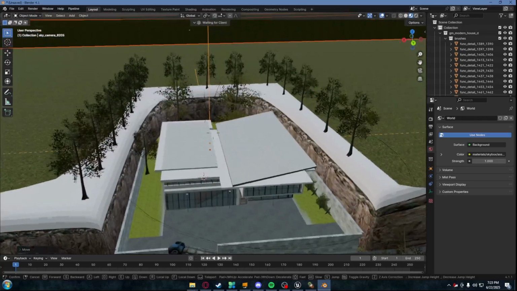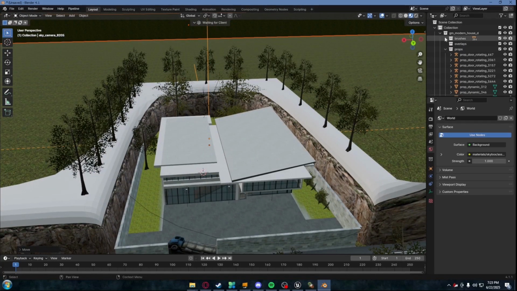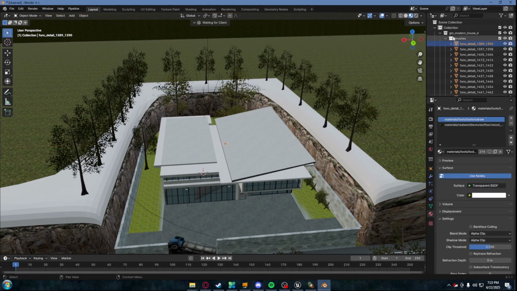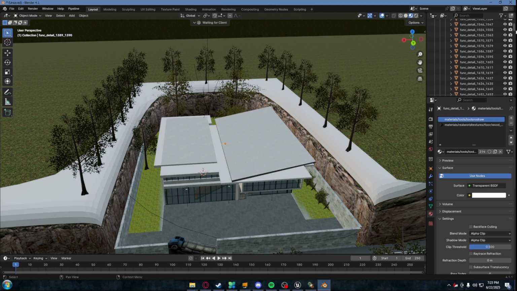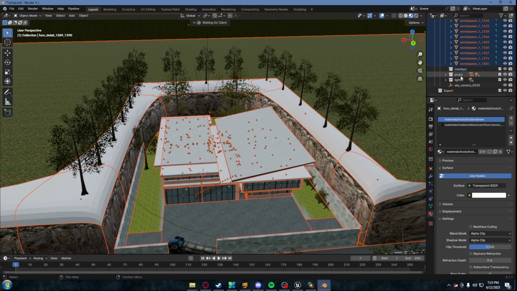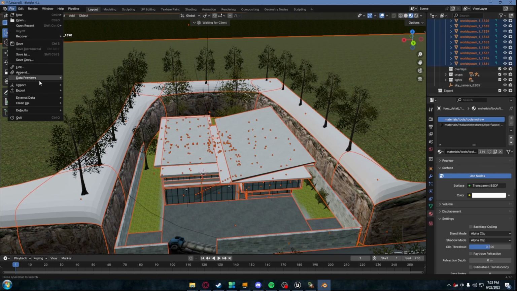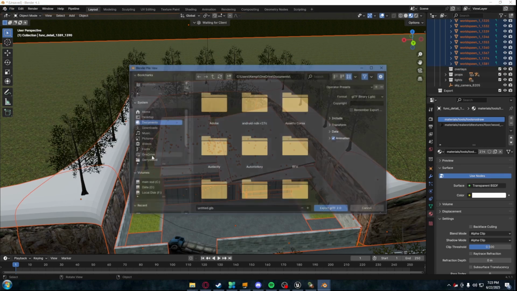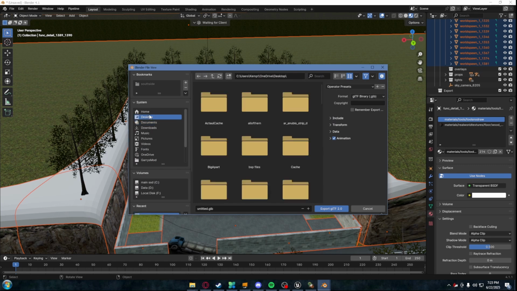So now that you have this, what I recommend is to select different collections. So right here, I'm going to export just the brushes. Scroll down here. Shift, click that. File, Export, glTF. Desktop, house. Include, limit to selected objects. Export.